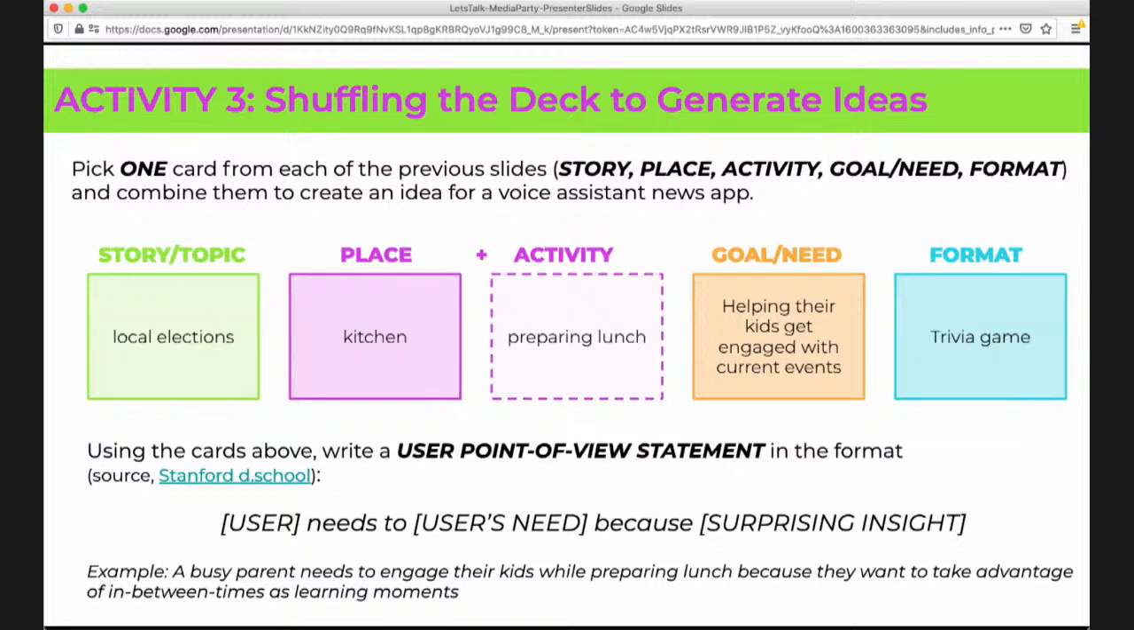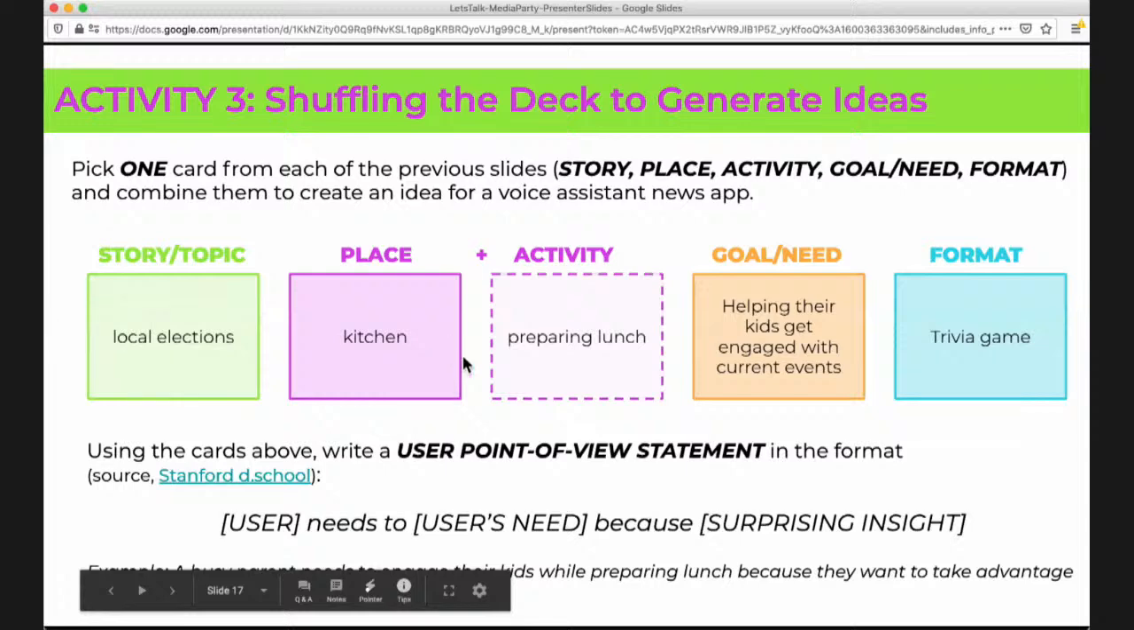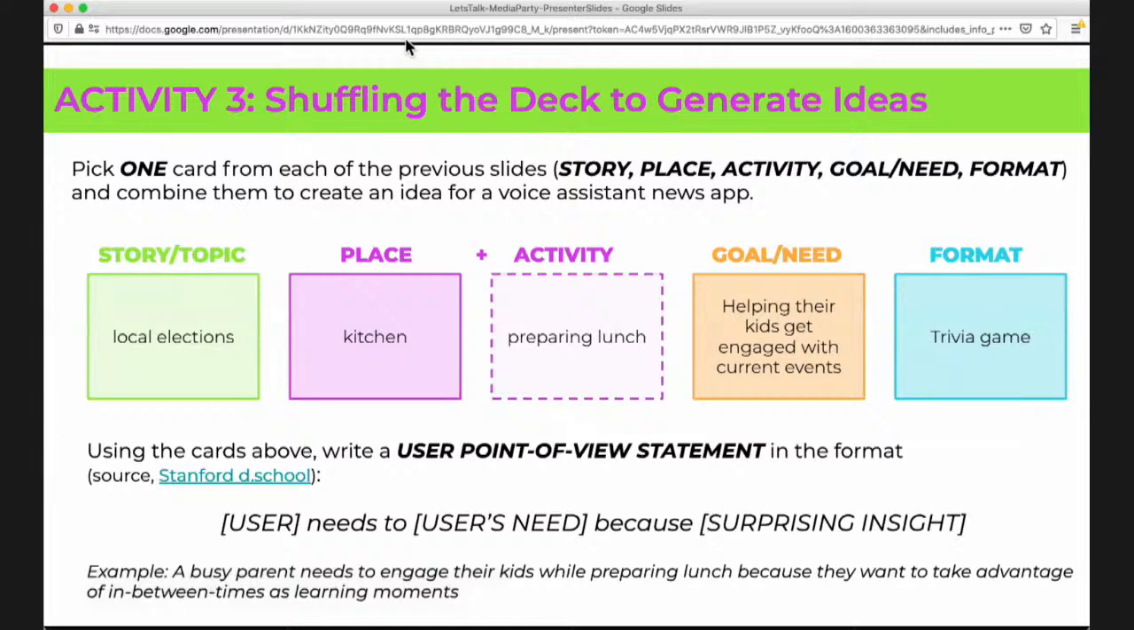Once you have your design idea, what I'd like you to do is put it in the format of a user point of view statement, which helps you understand the mind of the person who's using this. There's this format down at the bottom here: a user needs to do something because of some surprising insight. The parts in the brackets are where you can fill in. My example is: a busy parent needs to engage their kids while preparing lunch because they want to take advantage of in-between times as learning moments. So spend a couple of minutes to put your single design idea together and write that point of view statement. Let me know if you have any questions as you're doing it.